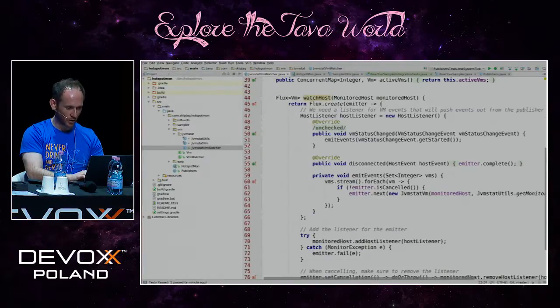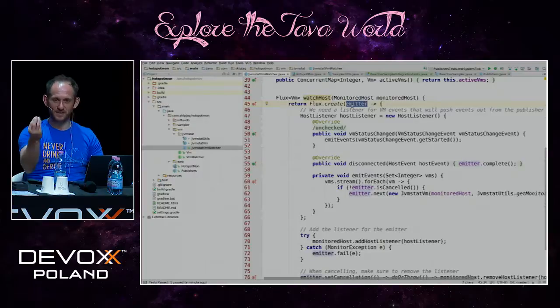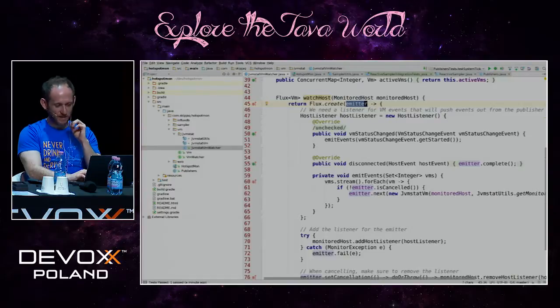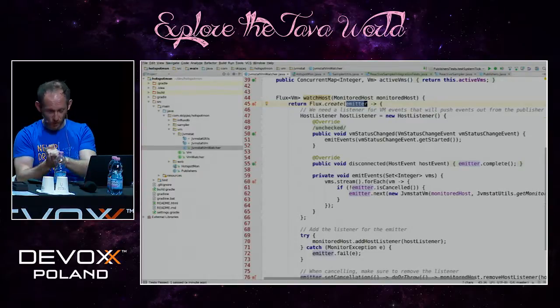So here's the watchHost method, and we're going to call Flux.create. And this gives us access to this emitter, and it's the emitter that we can call every time we see a new event from the external context. JVMstat has this awful API. It's like many, many unchecked operations and so forth. So it's very nasty to work with.